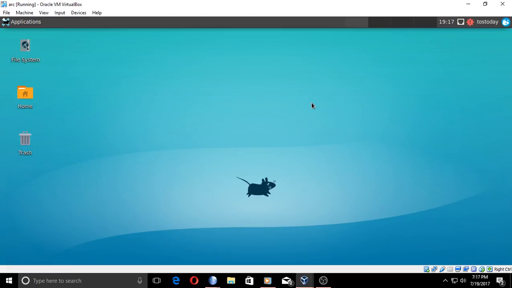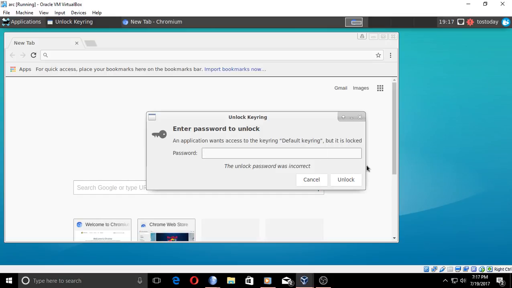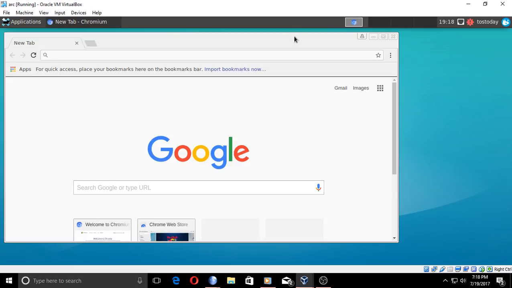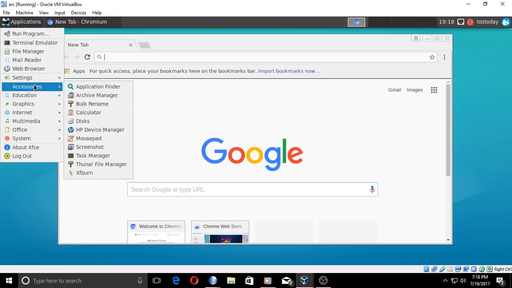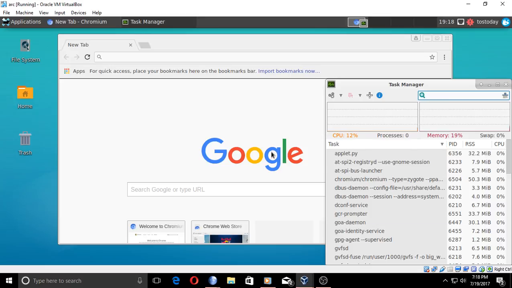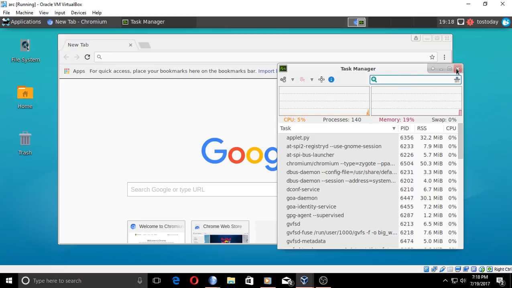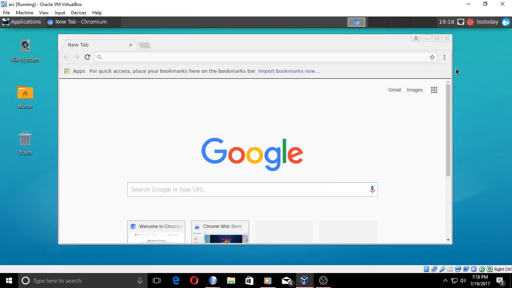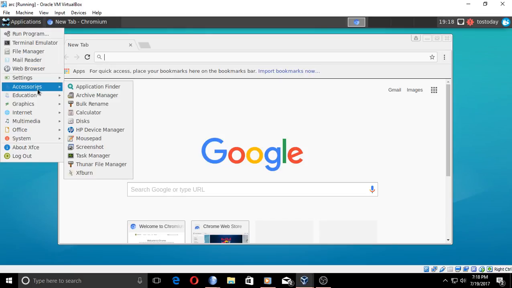So the web browser. Anyway, Google. So let's keep moving along here. Accessories, the usual here. Let's go to the task manager. Let's see here. Memory, 19%. You know, it is lightweight. Overall, running this inside a VM is not too bad. It's kind of impressive, actually.